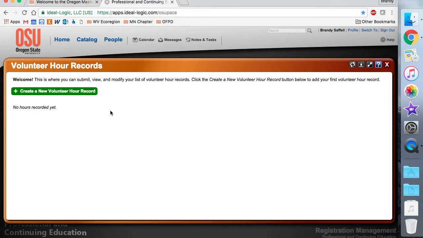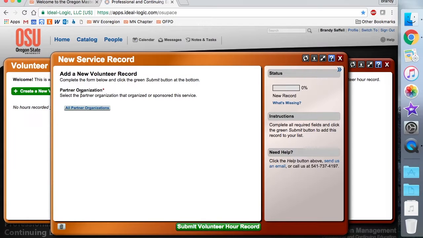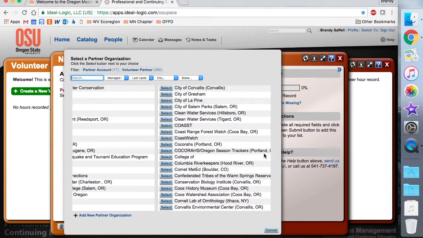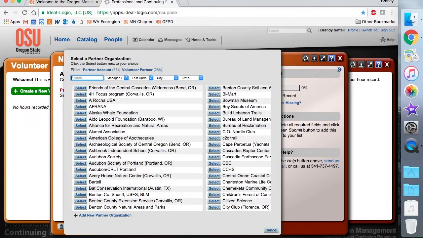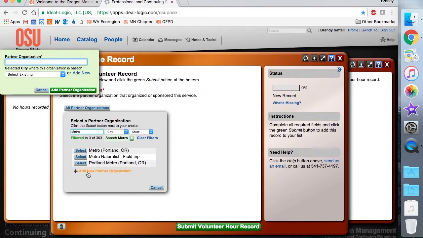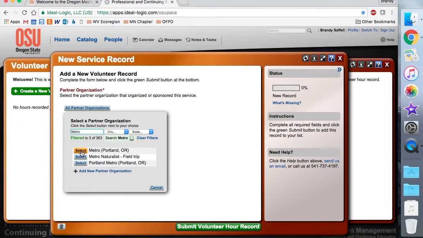So I want to record a new volunteer hour record, so I'll click this. The first thing you do is select the partner organization, and you can scroll through this list or search for a particular organization. In this case, I typed Metro and a couple things came up for Metro. If for some reason you don't see your organization, you can always add a new one. We're not going to add a new one. We're just going to go with Metro here.